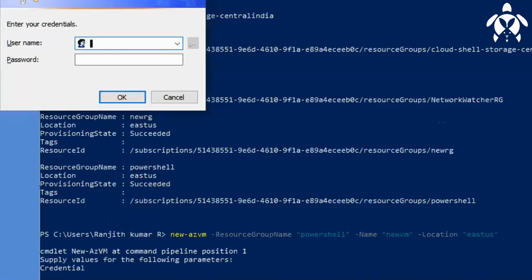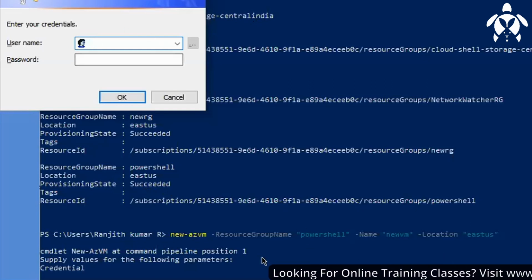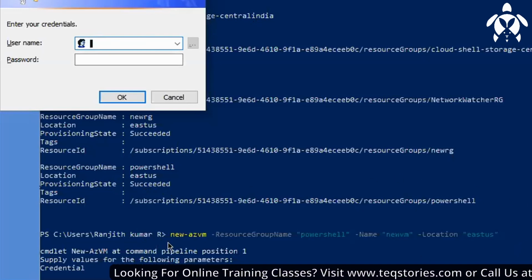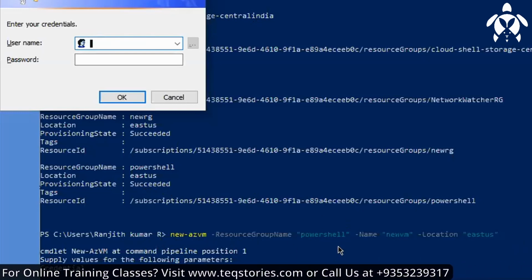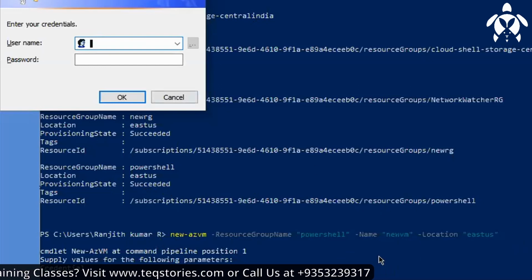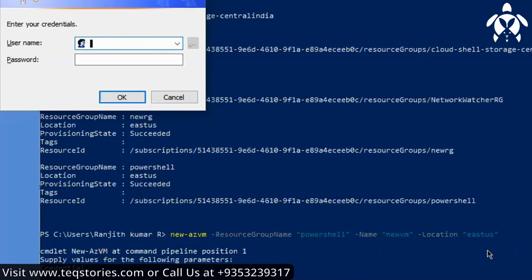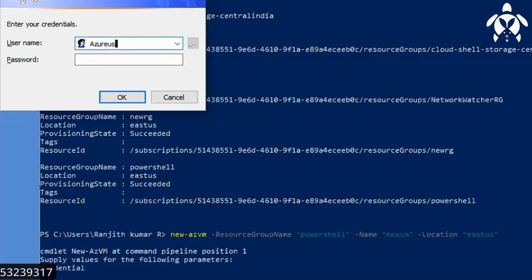What comes into the picture this time is that it will ask us for a username and the password, because it is going to create a Windows machine behind the scenes. It requires a username and the password because for the virtual machine we need to configure a lot. But what we did here is we just gave the resource group name PowerShell, the virtual machine name NewVM, and the location East US. Those are very basic requirements. The other requirement here is that we need to give a username and the password. So I will give the username and the password as well.